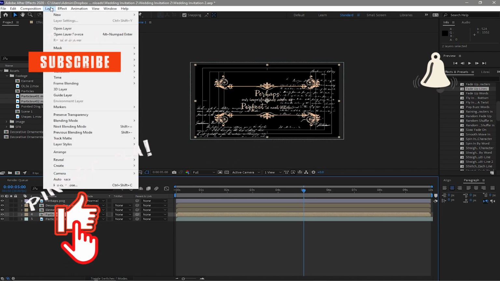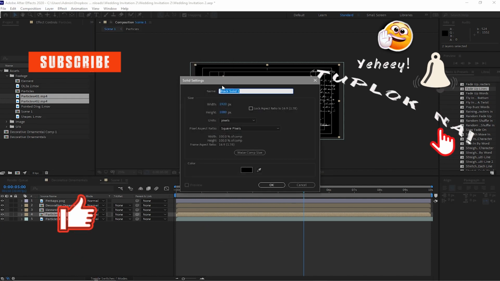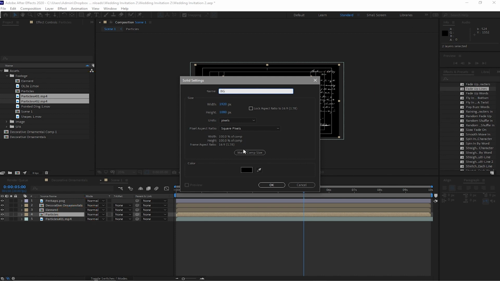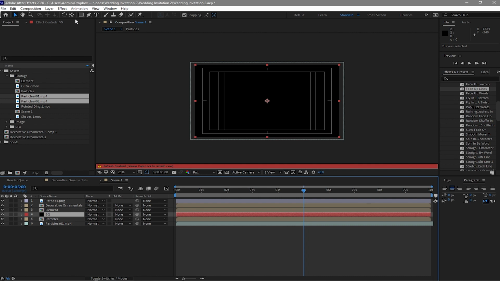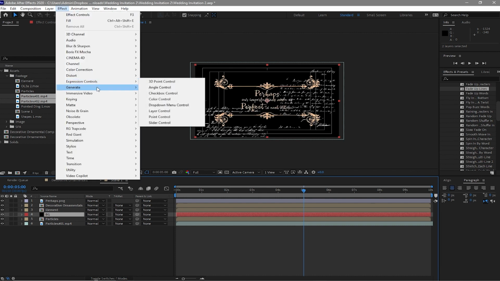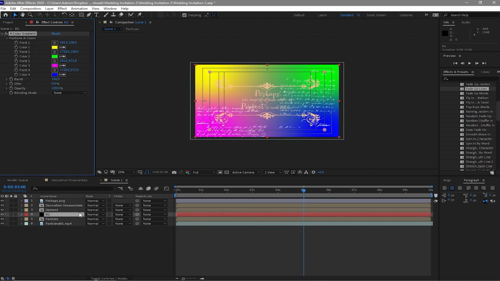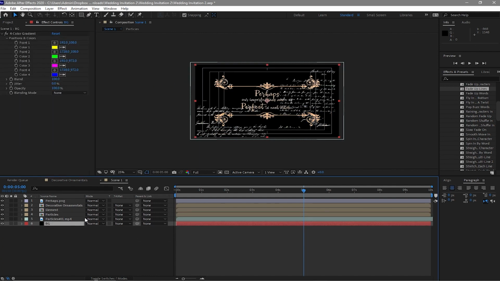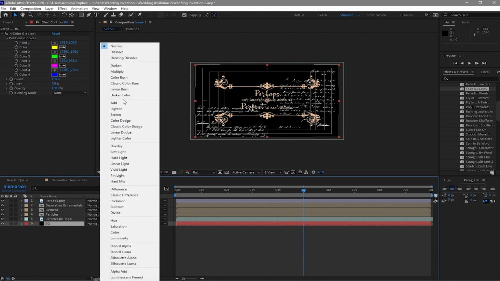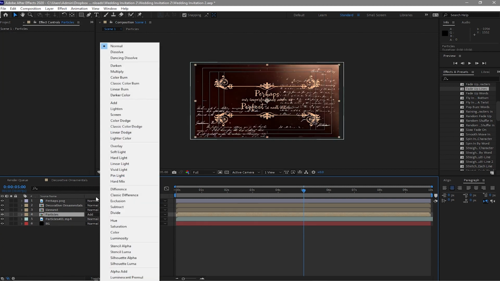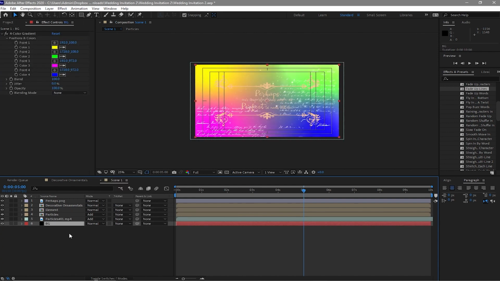I will go to layer, create a new solid, and I will name it background or BG. And click OK. I will go to effects and preset, generate, and I want 4-color gradient. I will drag it down at the bottom and make these particles add. Also this one here, I will make it add. I will make the BG, press the opacity, and I will make it 50%.